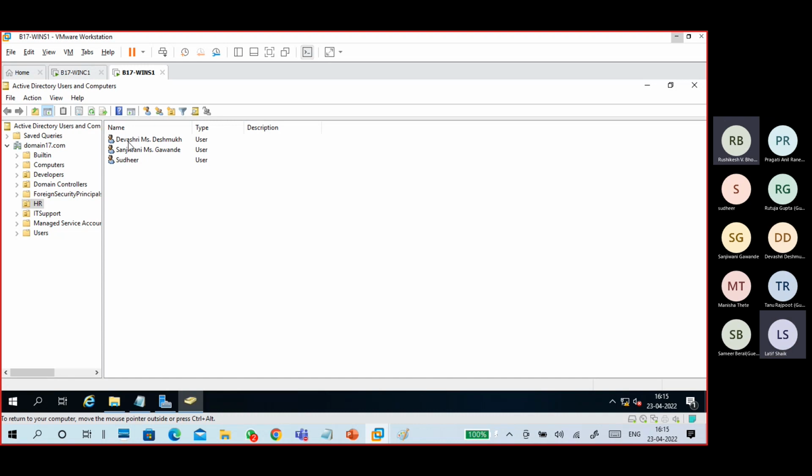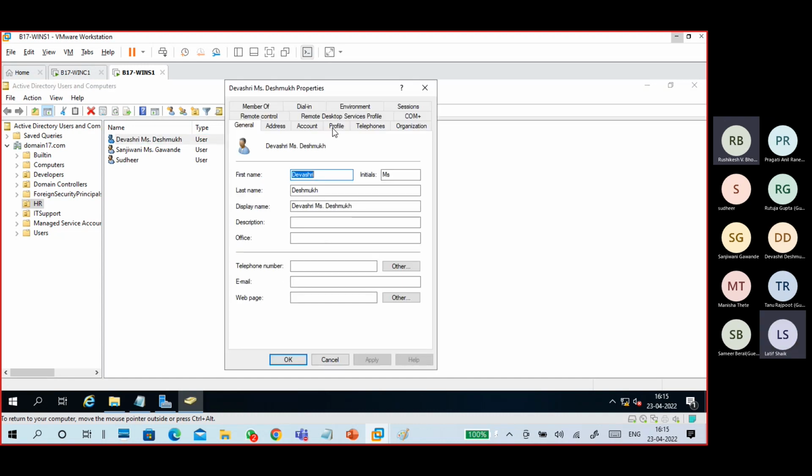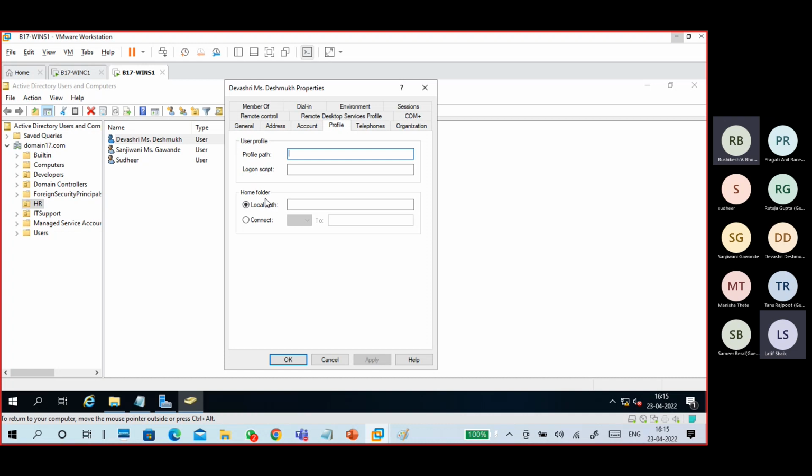Same. I'm going to Devashri's profile, home folder, connect, Z drive or D drive, whichever drive you want, Y drive or Z drive, and paste like this, along with the additional folder. Home folder is the main folder. So this is like project 1, project 2, Java project, Python project, company main data or client data. You can assign it like that.